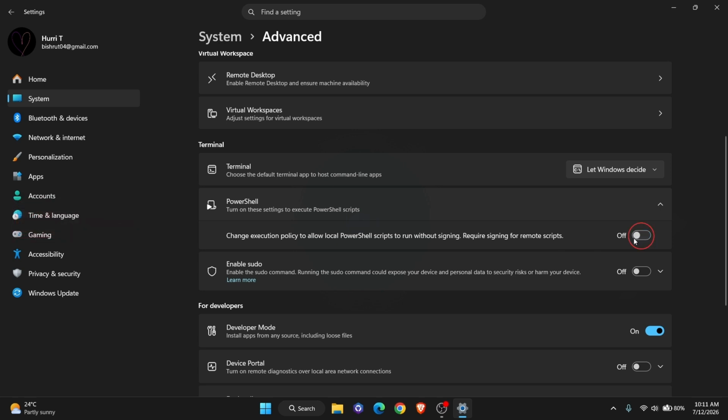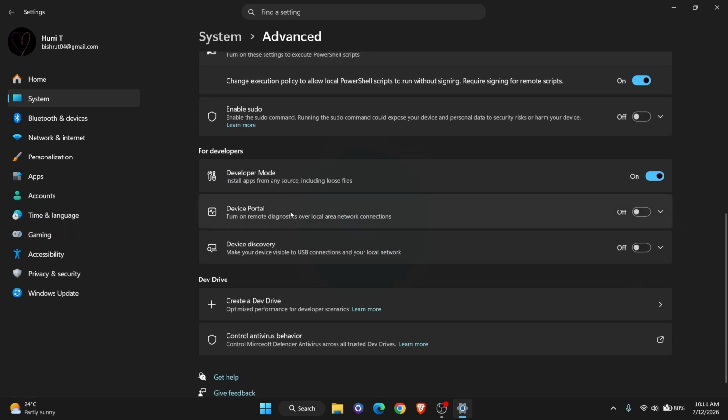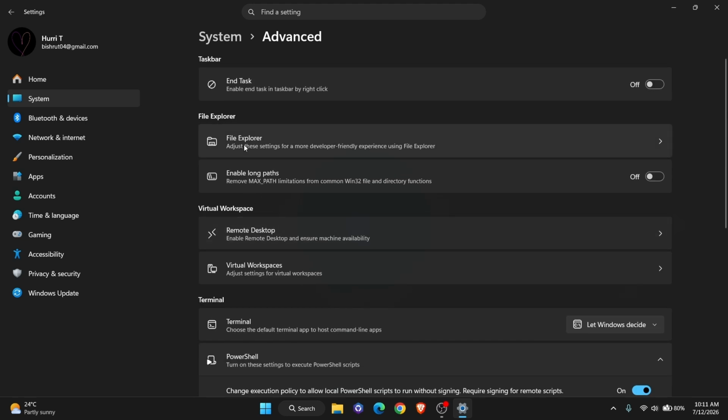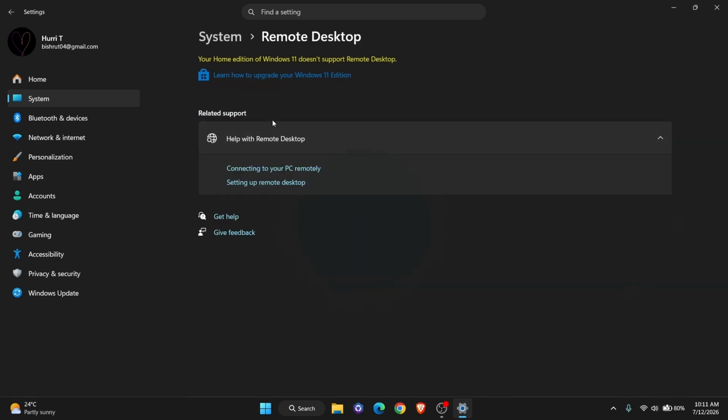From here, the Remote Desktop section lets you enable remote connections to your device, so you can access it from another PC for development or testing purposes.